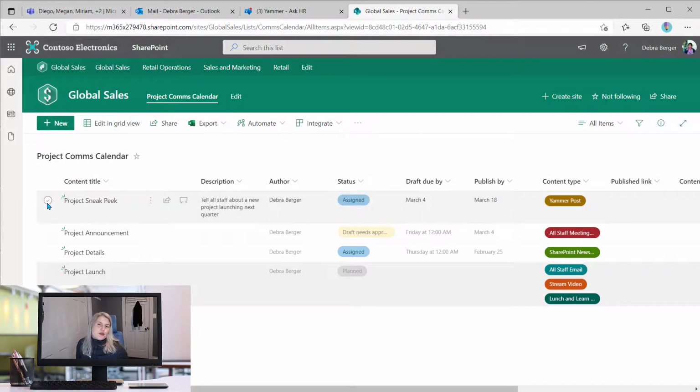And of course, there are some other ways you can do that as well, but you'll see that the board view may give you just a nice new way to look at your items and get those updated really quickly.